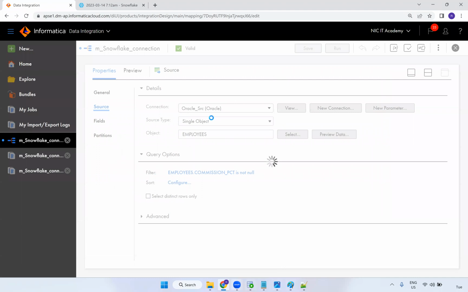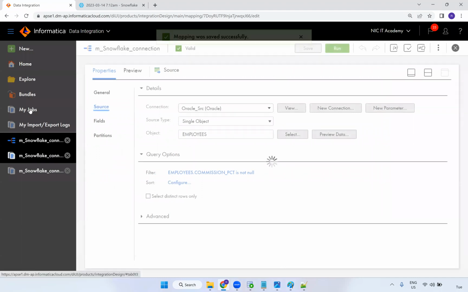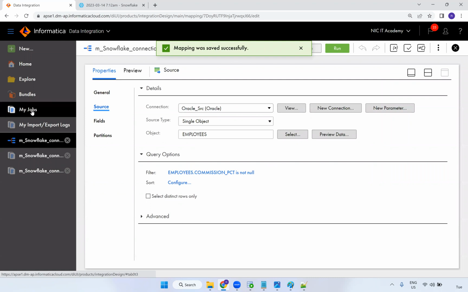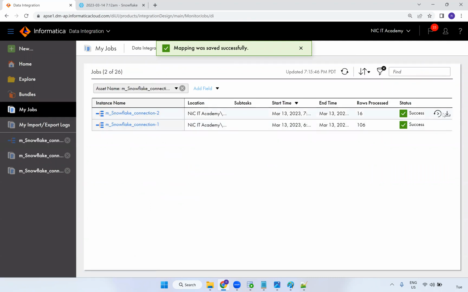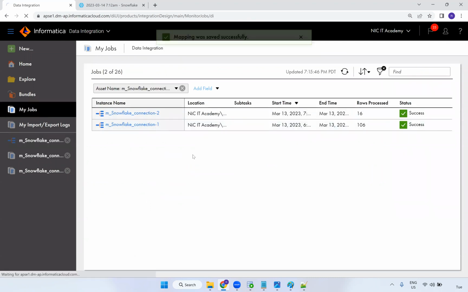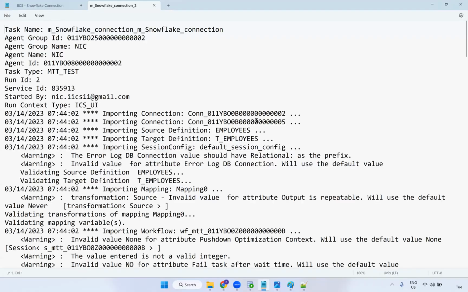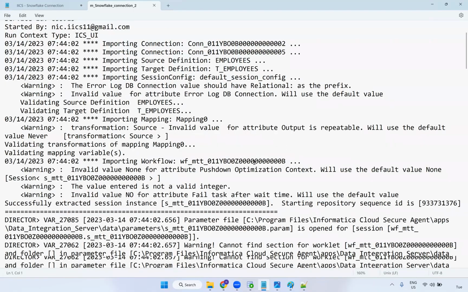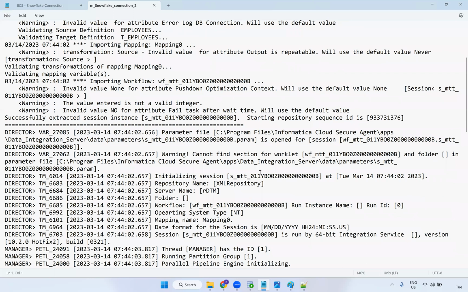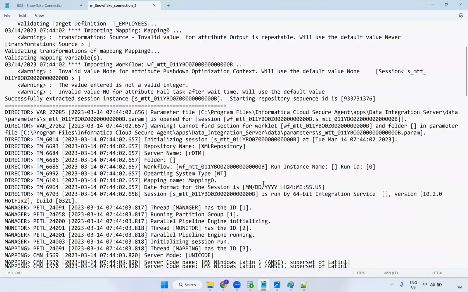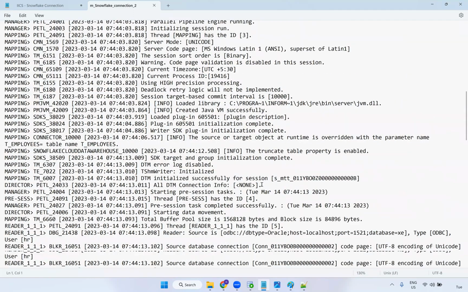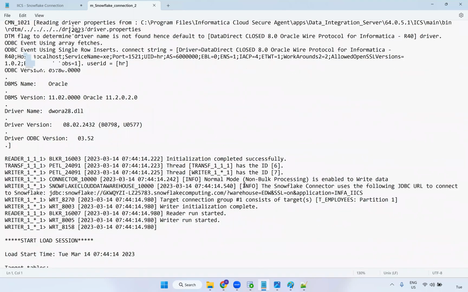Before running, I will show you my jobs. I will download the session log. You can download the session log here. If you open the session log, we have applied only a filter condition, right? But Informatica will write that SQL statement. You can see here, it is similar to Informatica PowerCenter. So there are no differences.